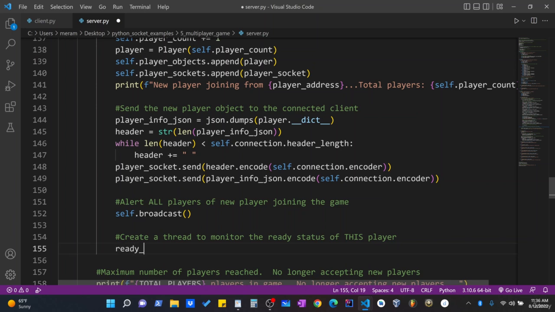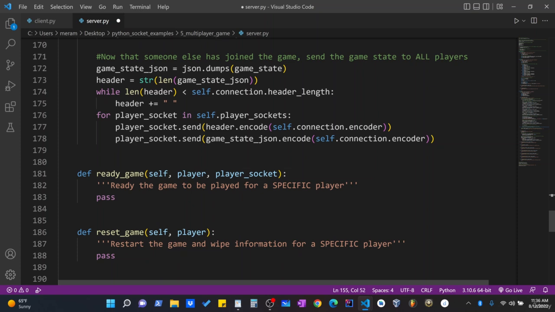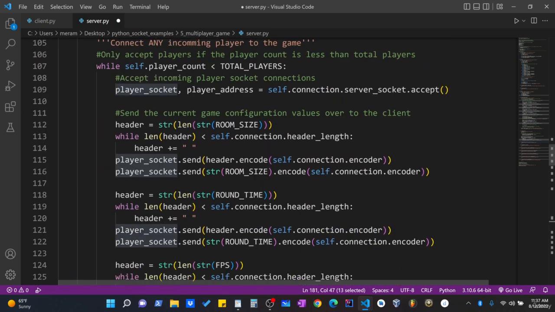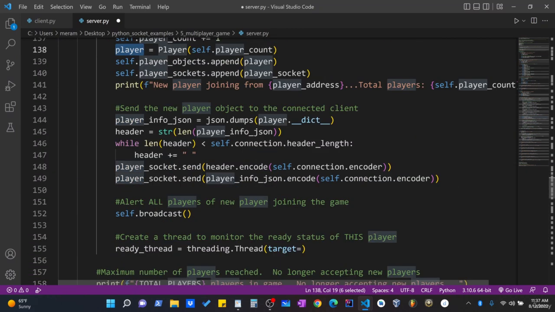To do that, we'll call this ready thread, and we'll say threading.Thread. Inside of here, we need a target. So what is our target going to be? Well, we're trying to ready our game, right? Oh, look at that. We've got a ready game method here on the server. Ready the game to be played for a specific player, and that's exactly what we want to do. So we'll target ready game, and we'll make sure we have the arguments of a player and a player socket, which inside of our connect players method, we have a player socket right here. And if we look, we have a player. So this is going to work out really nice for us.